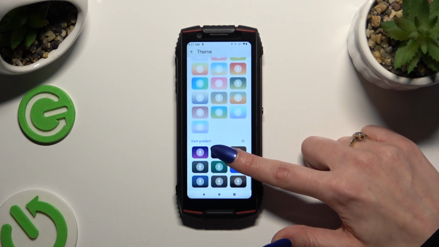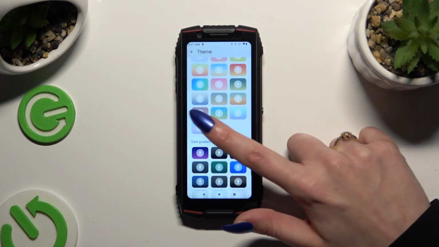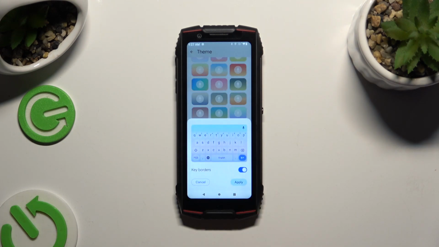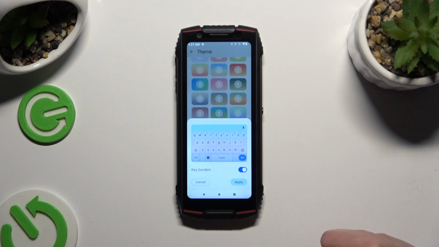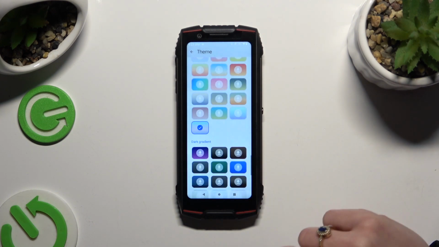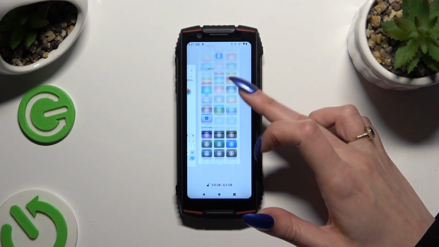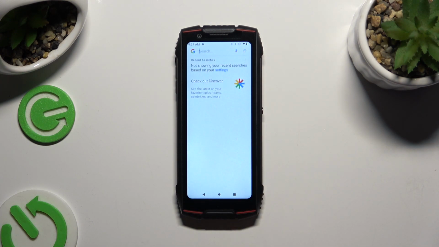After finding the perfect one for you, click on it, manage key borders thanks to this switcher, and hit apply. So when I go back, as you can see, theme of my keyboard has changed.